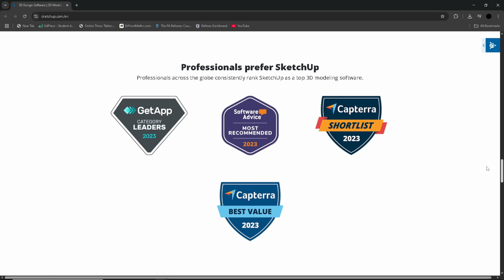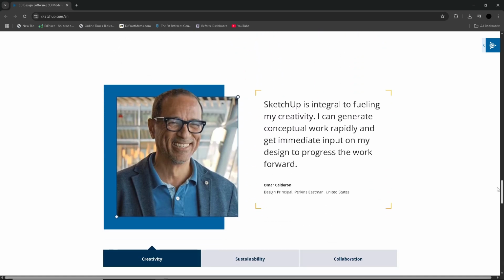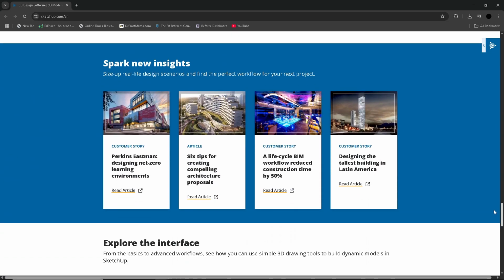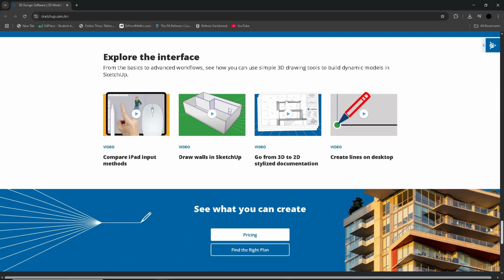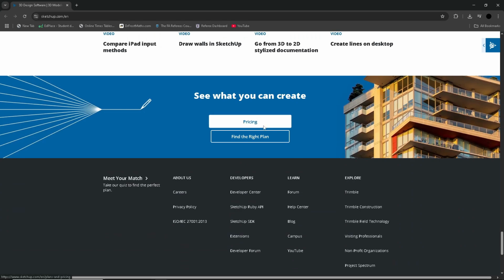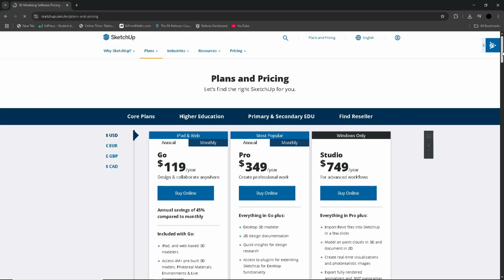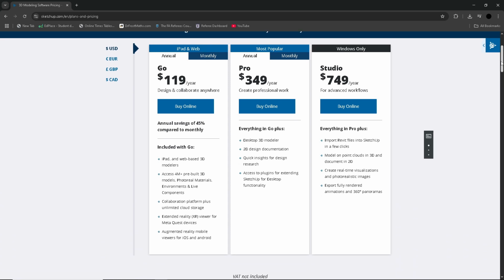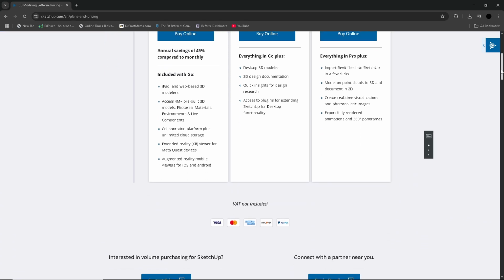Whether you're sketching a basic floor plan or crafting a detailed architecture model, Sketchup gives you the flexibility to bring your vision to life. One of its biggest strengths is its vast 3D Warehouse, an online library packed with user-generated models such as furniture, appliances, textures and more, which saves you a ton of time and effort during the design process.